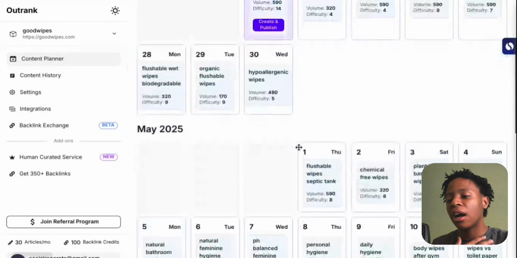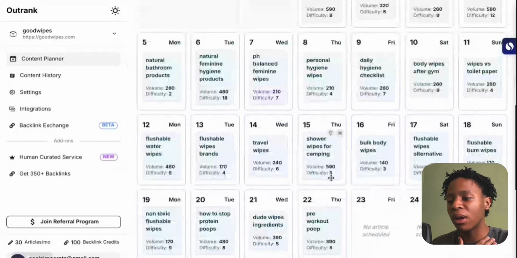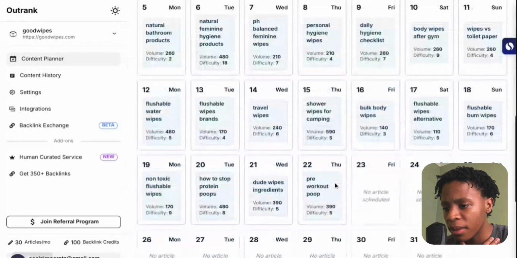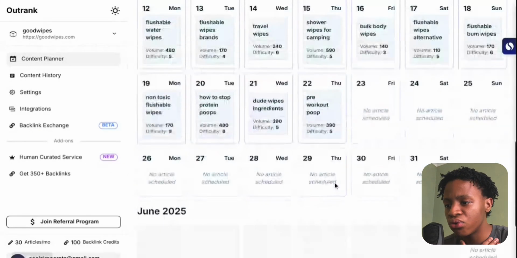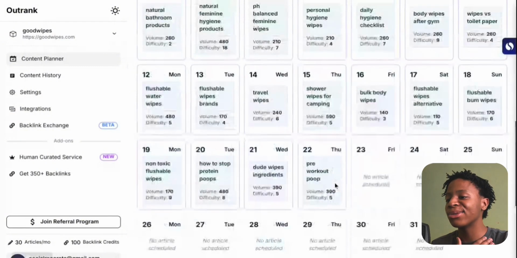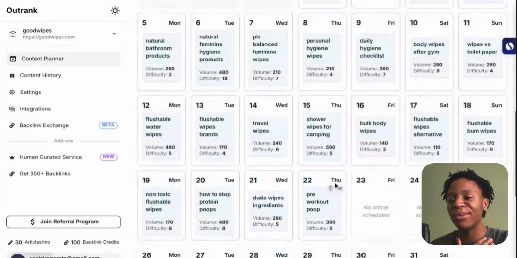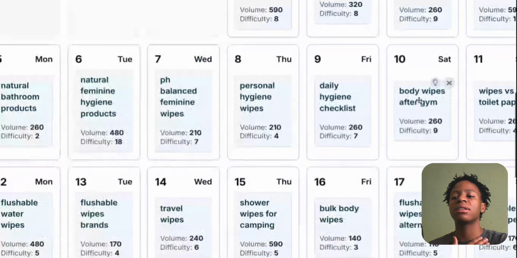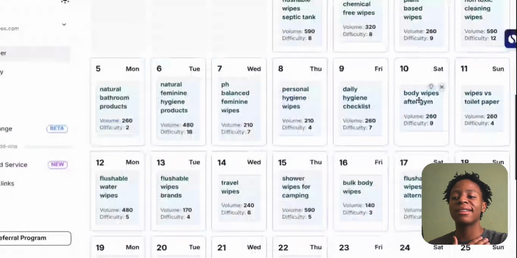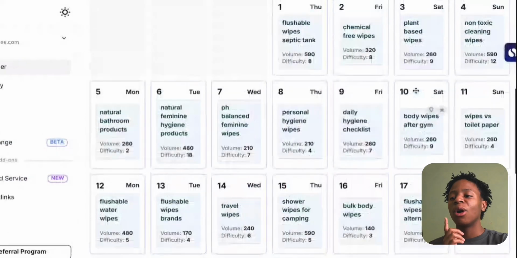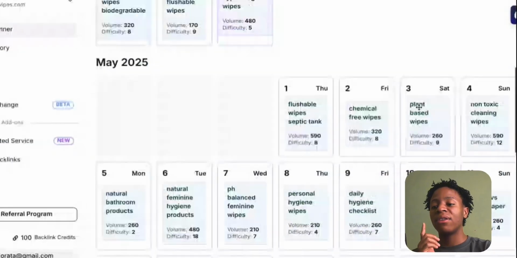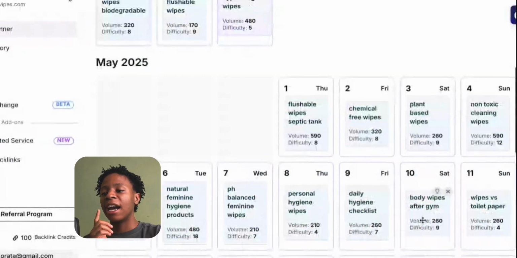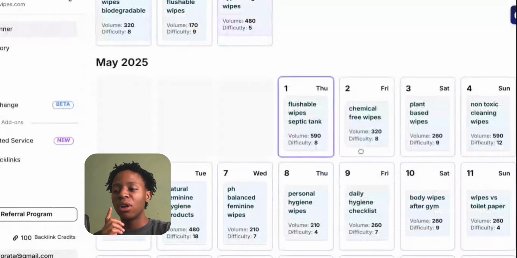So in a sense, let's say you want to generate, let's say, body wipes after gym. Okay, yeah, let's say non-toxic cleaning products. Let's say you want to generate content around this, but this one is going to go live on the 10th, whilst you want to generate it today. So one thing you can do is click and drag that entire keyword to here, right?